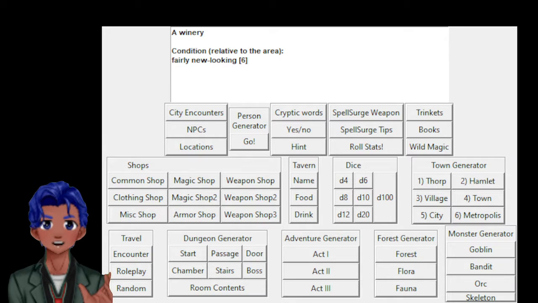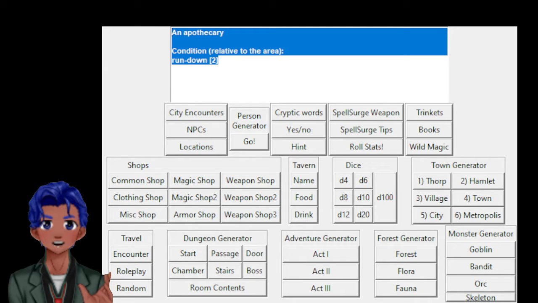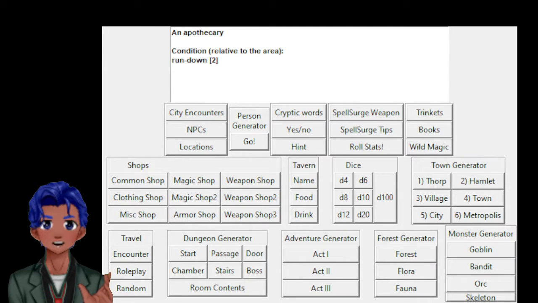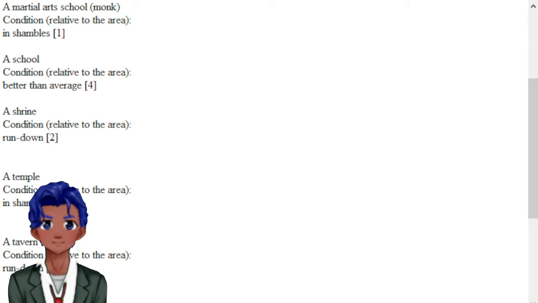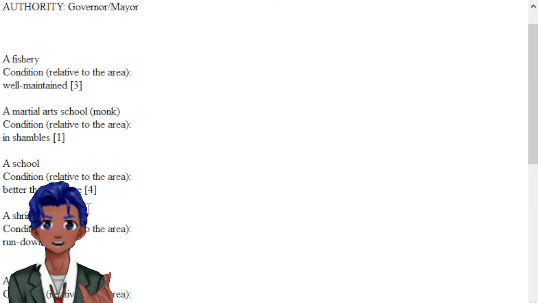Again, we got a fancy winery, so if your party needs to engage with some upper crust folk, might be a good spot to begin that search there. And we have an apothecary. So yeah, so far these are actually really good. Let's go back and check our count here. Go back to our notes. Let's see, let's scroll back up.